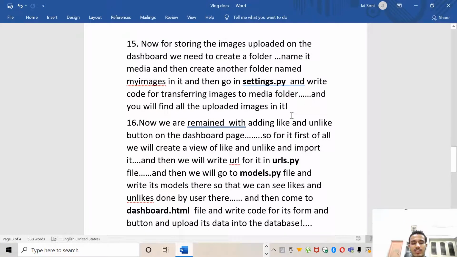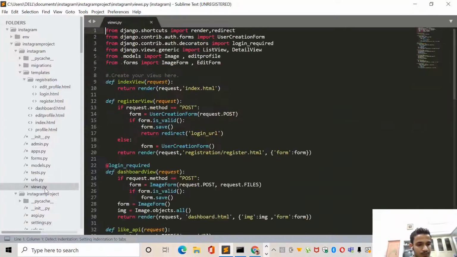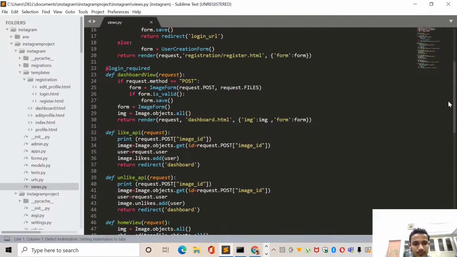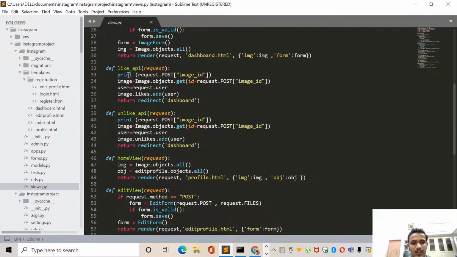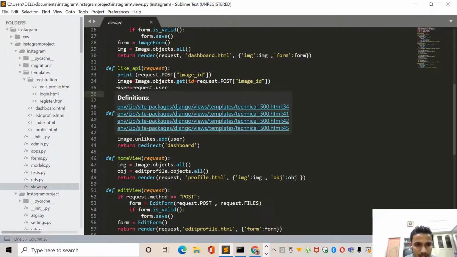Now we are left with just adding the like and unlike button on our dashboard page. So for it, first of all, we'll create a view. Same thing again. Dashboard view is created, register view I've explained, index view I've explained. I've imported all these views here. Now comes the thing of like and unlike. Whatever name you want to give them, you may give. Again, request is required; this print is not required. I've written it just for checking it out.